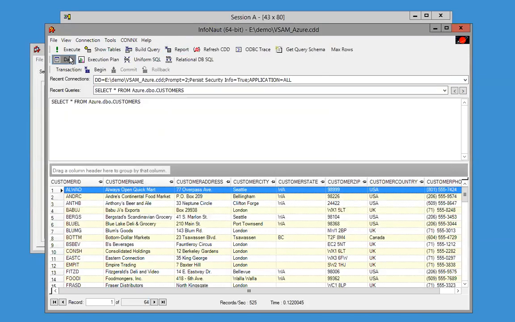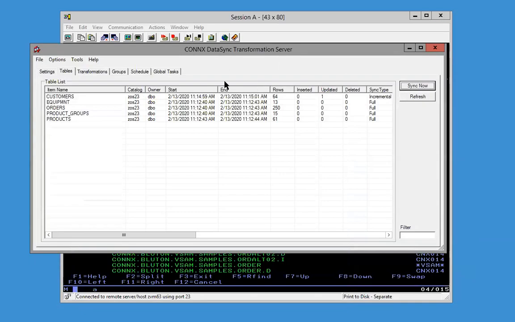Now we go back to our Azure database, and I rerun my query, and you'll see that my zip code changed to 98321. So that's the extract and load capability of the tool, doing both full loads as well as incremental synchronizations.